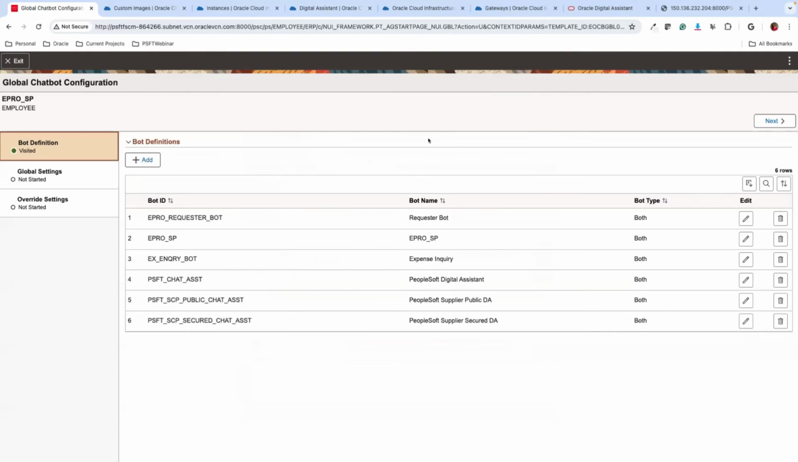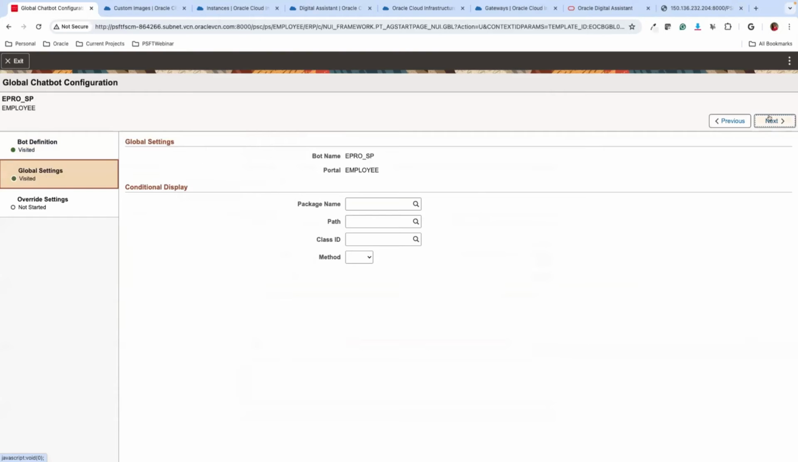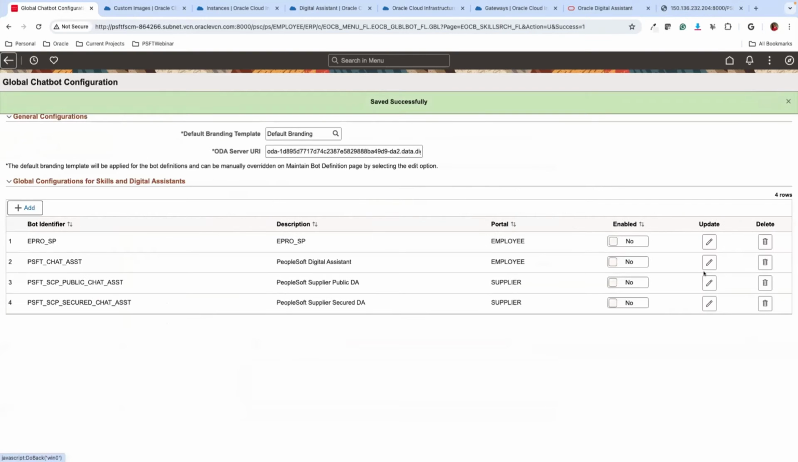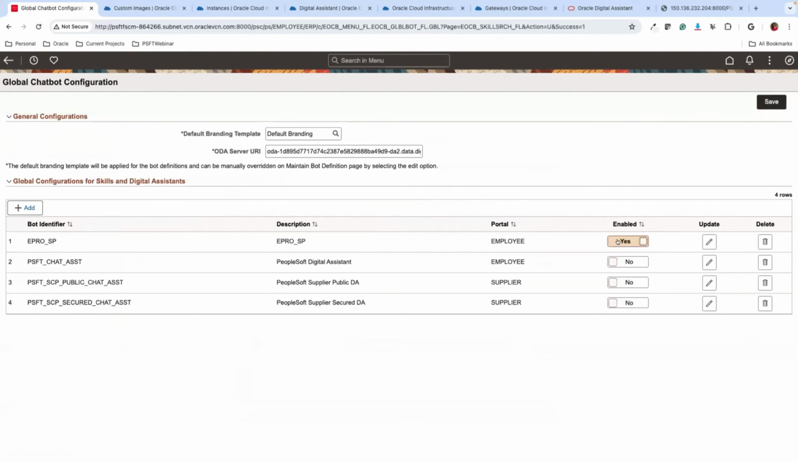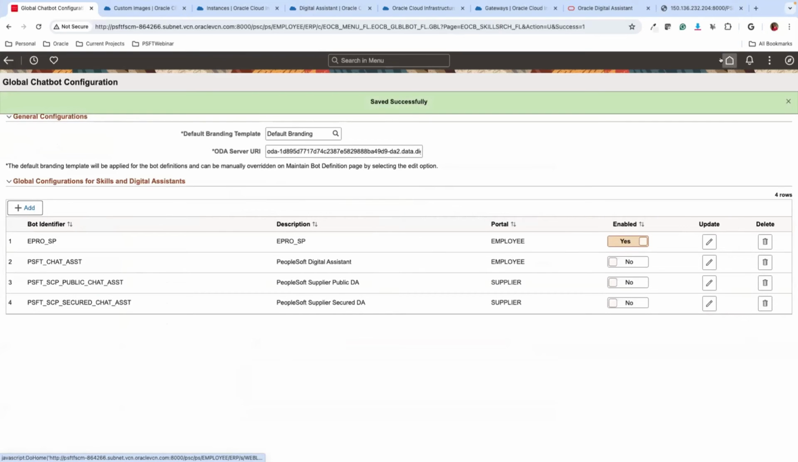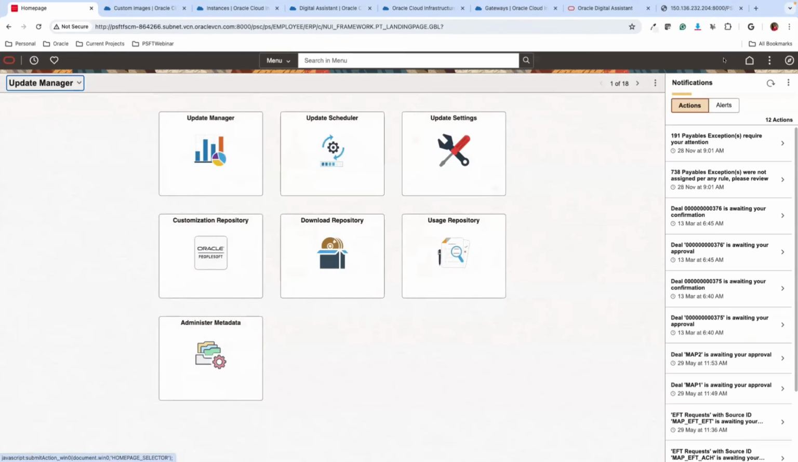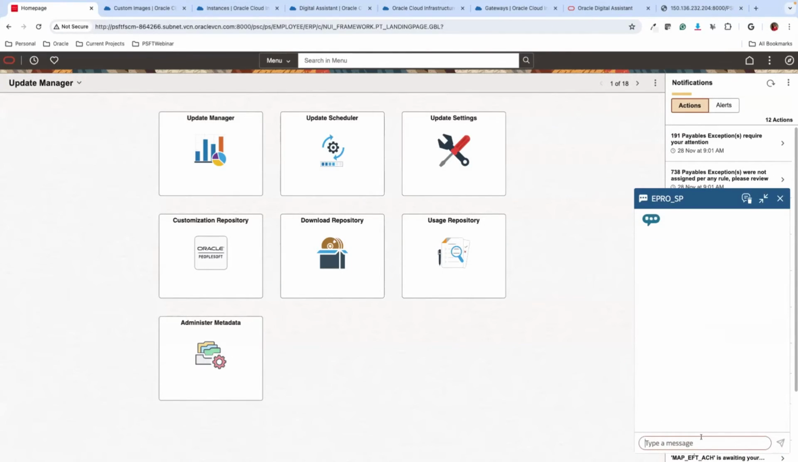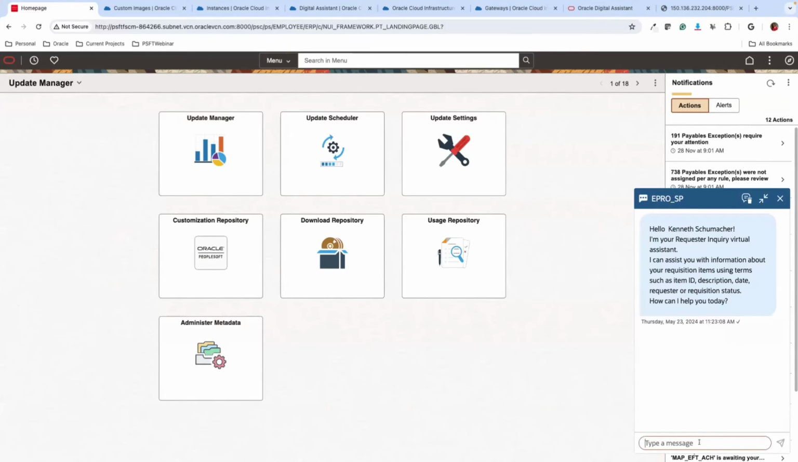Once this is done, the next step is that I'm going to submit this and then enable this chatbot. Once I enable this chatbot, I click on save, and then I start accessing a small chat widget on my web page. I'm going to select this, and it is automatically detecting that I've logged in with Kenneth's credentials. It is detecting my username, and it's saying, hello, I'm a requested inquiry virtual assistant. How can I help you today?